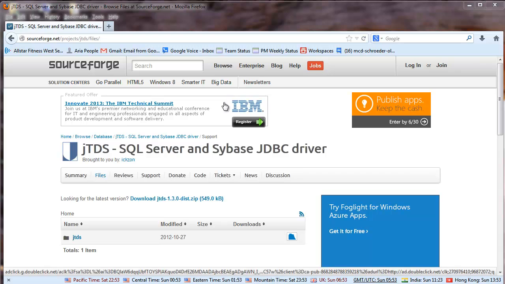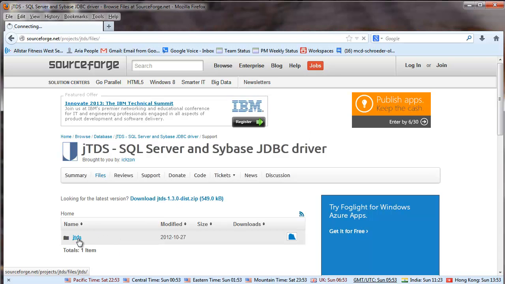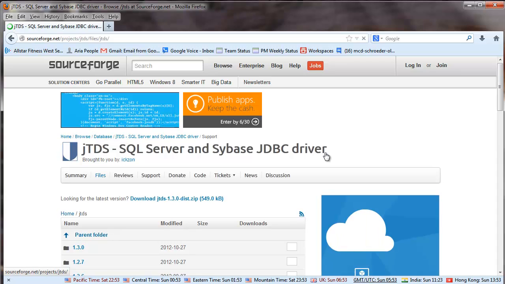For this example, I want to install a driver to connect to either a SQL Server or a Sybase database. I can do a search on the driver JDBC. This is open source, so all these JDBC drivers are free downloads. Here it takes me to SourceForge.